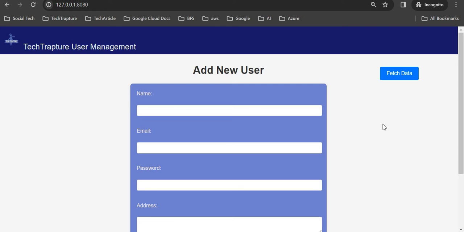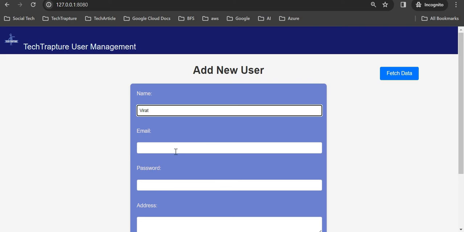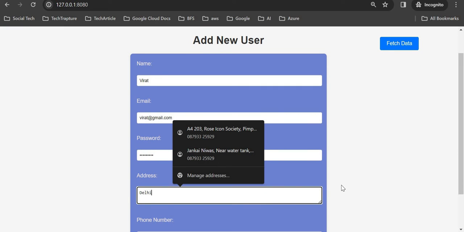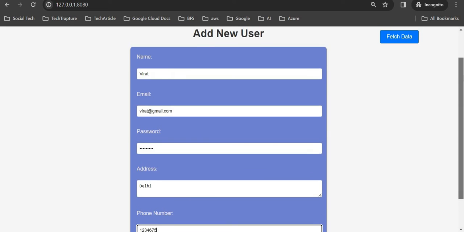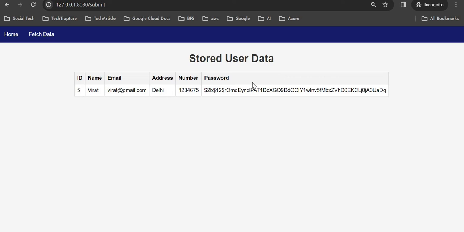So first I will add some users. Let me add one user first. I'll just add one user named Virat. I'll just give the email ID. Okay, password I'll just give some random characters. Address I will just give Delhi. Okay, and phone number I will just give 1234567. I just want to add some dummy data and it will be stored in the MySQL database. Let me submit it. Okay, so this is the stored data and password.